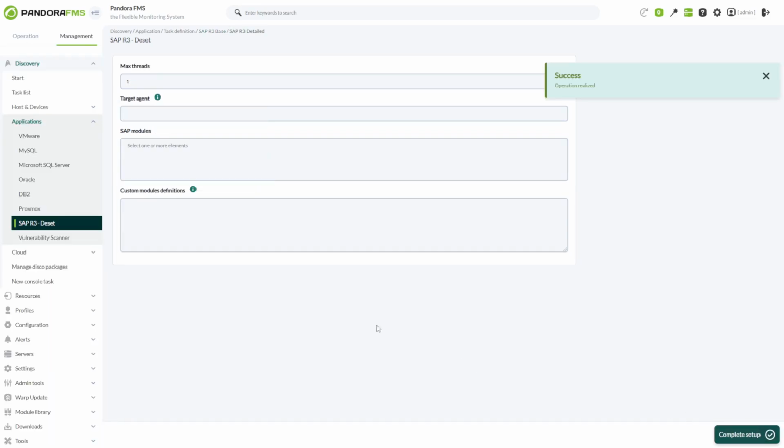In the first field, you may indicate the maximum number of threads. This can help you optimize the execution time, being able to configure multiple threads to monitor task agents. Although you must bear in mind that configuring multiple threads may increase the CPU use of the task.